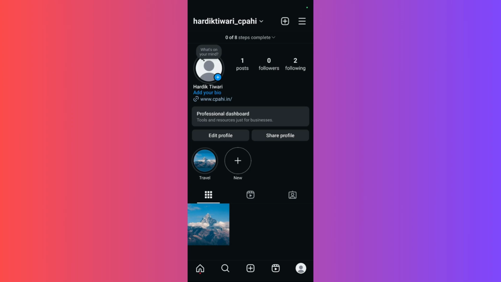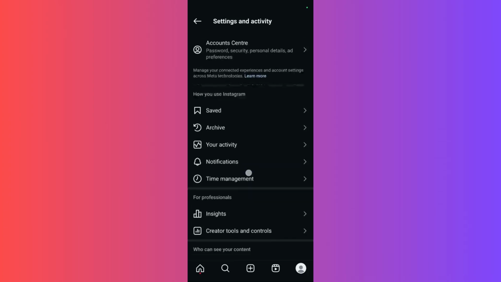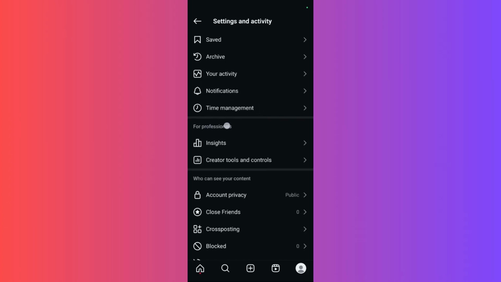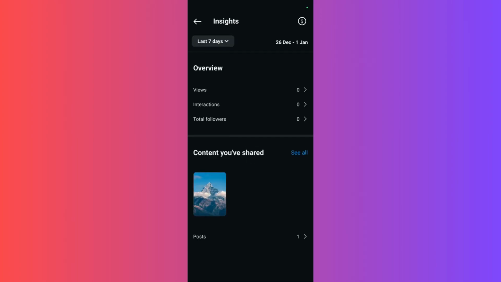So in order to proceed, what you can do is simply click on these three horizontal lines present at the top right corner of your screen. Then once you're inside the settings and activity tab, you can scroll down, and under the for professionals section you can see this option which says insights. Click on this insights, and here you can choose that post which you want to check the shares of.